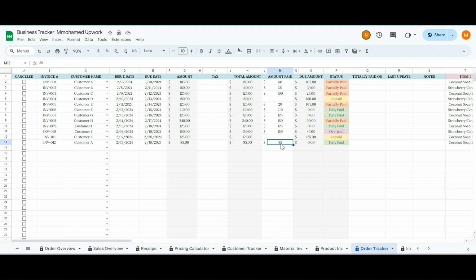Once the person paid, you simply enter the amount paid. So let's say this person paid the full price, so $85. As you can see, the status will change automatically. You have 4 types of status: partially paid, overpaid, underpaid and paid. In this example, the total amount was over $185 and the customer only paid $80. So definitely this is partially paid.